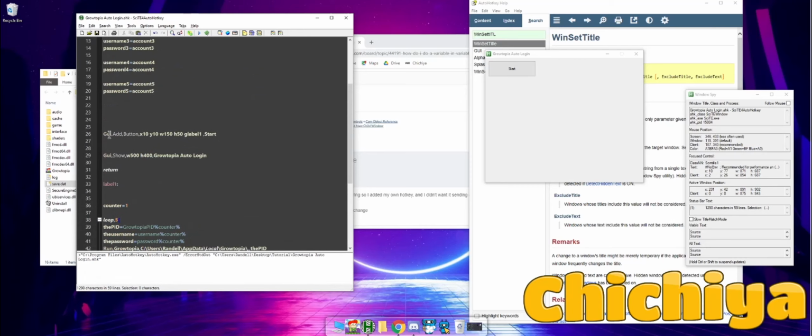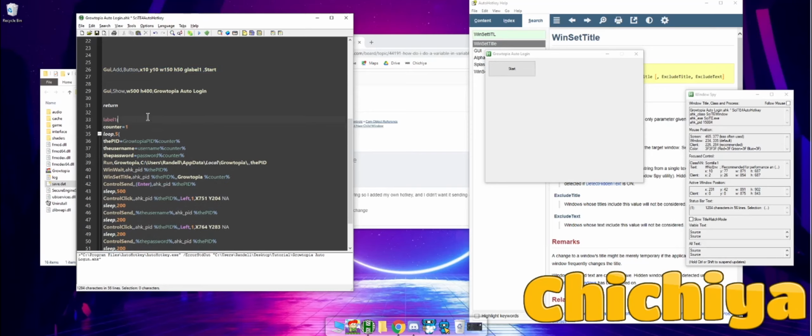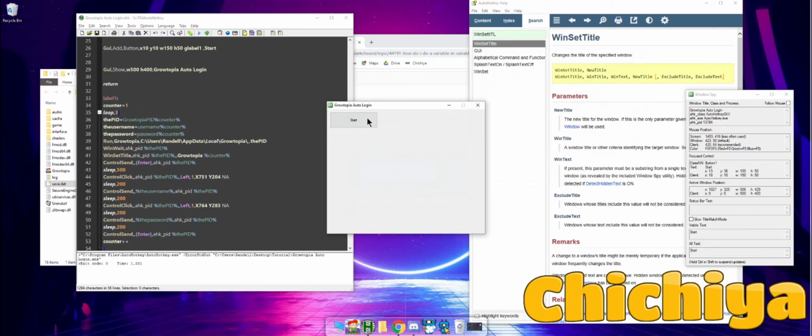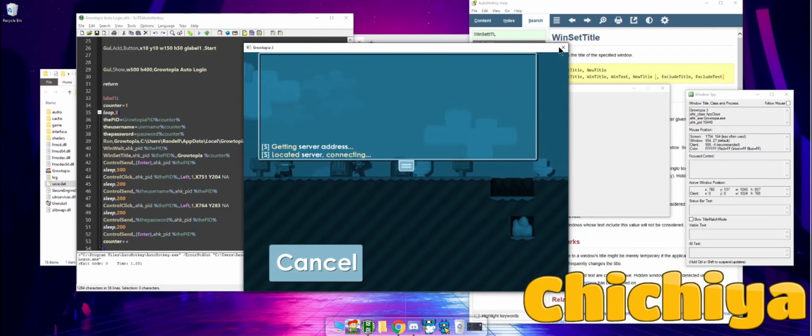So in here we have a button, and if you press the button, it goes to label 1. Here's our label 1, and then we have a counter. Our counter is 1, and then we have a loop, which is 5. If we put it to 3, it's only gonna run 3. 1, 2, 3, and that's it. See?